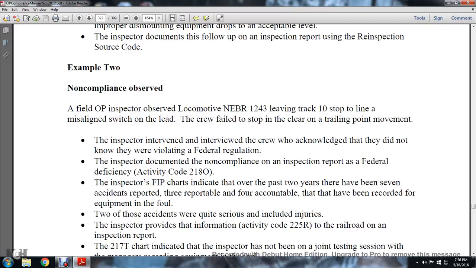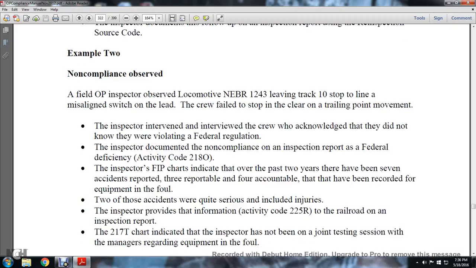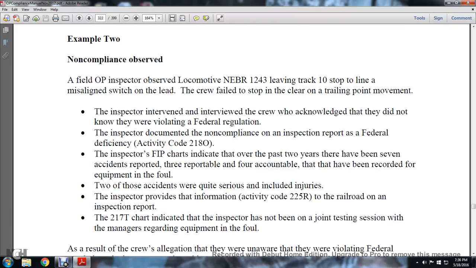The inspector's focus inspection charts indicated that over the past 2 years there have been 7 accidents reported, 3 reportable and 4 accountable, that have been recorded for the equipment in the file. 2 of these accidents were quite serious and included injuries. The inspector provided this information, activity code 225R, to the railroad on the inspection report.